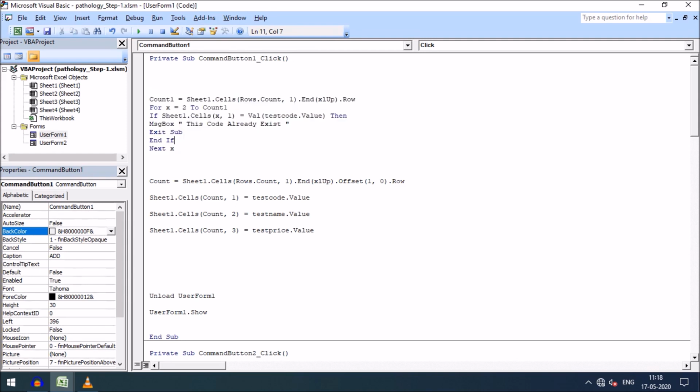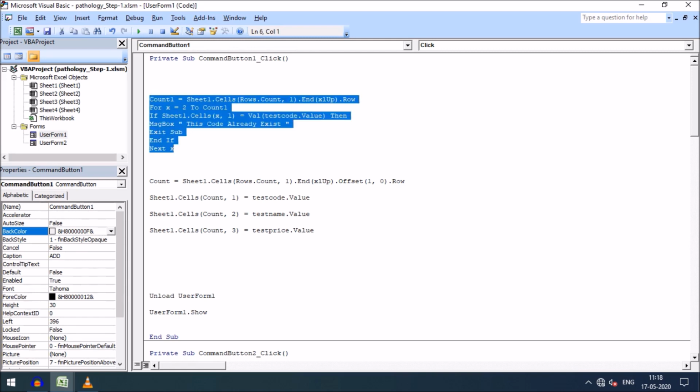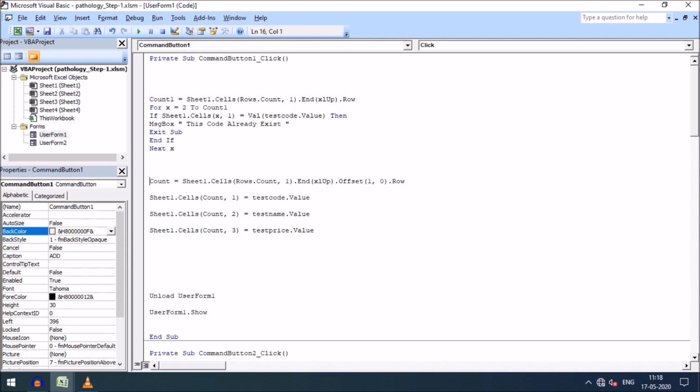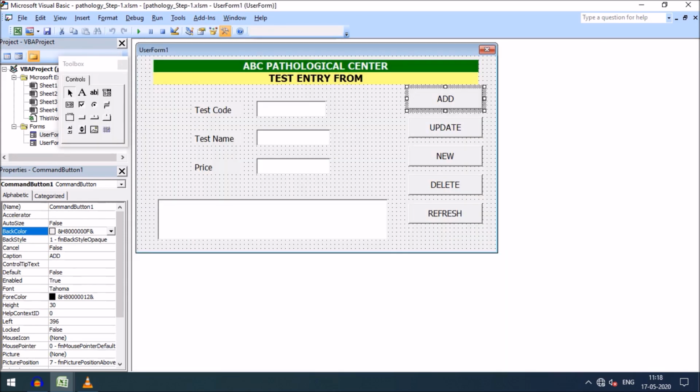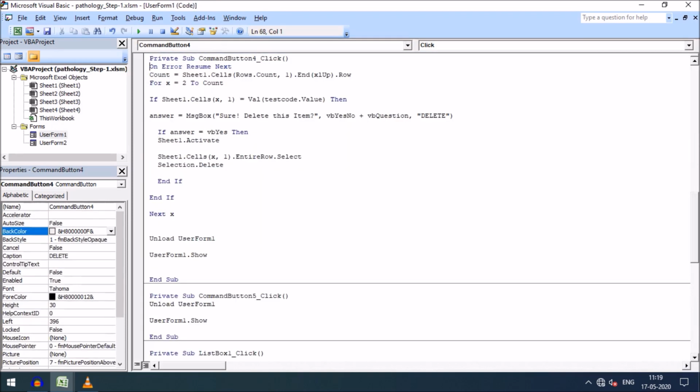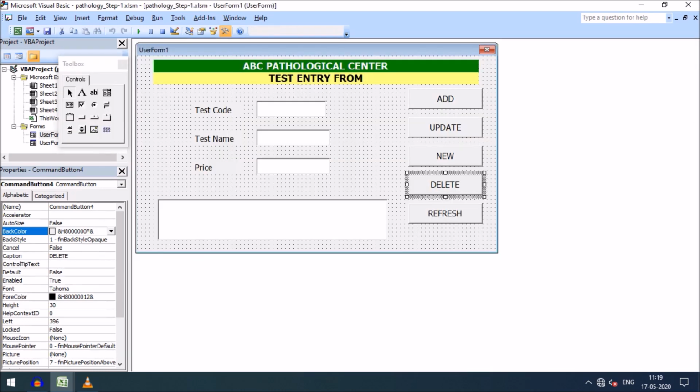If the test code matches, then the program will exit while adding, otherwise the item will be added with these lines of code. Here, friends, in the delete section, the code is similar. Just before deletion, if the answer is vbYes, then I have added these lines of code: Sheet1.Activate, because I want to delete items from sheet 1. So little modifications have been done subsequently for running this software smoothly.